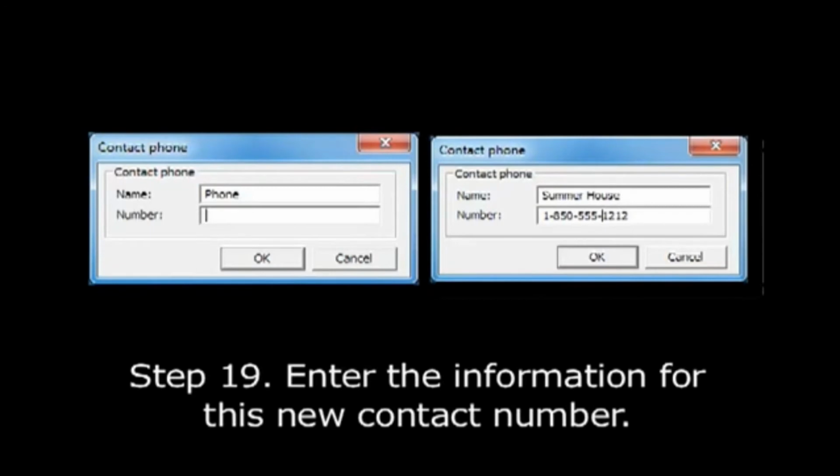Step 19. Enter the information for this new contact number. The name will display on your phone when you place your call, and the number is the number that will connect to the contact. To enter a network number, use the 10-digit number starting with 999. Do not dial a 1 first.